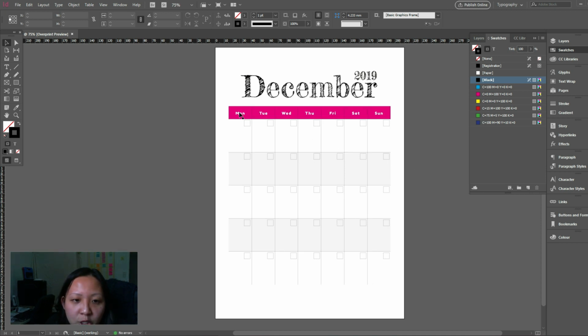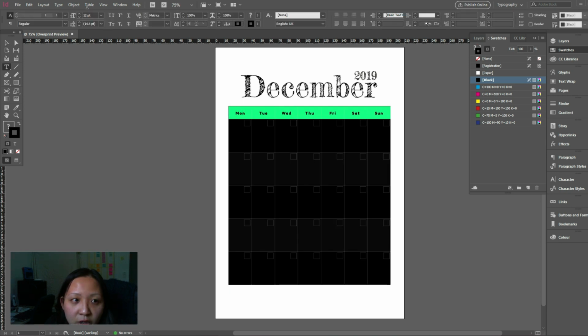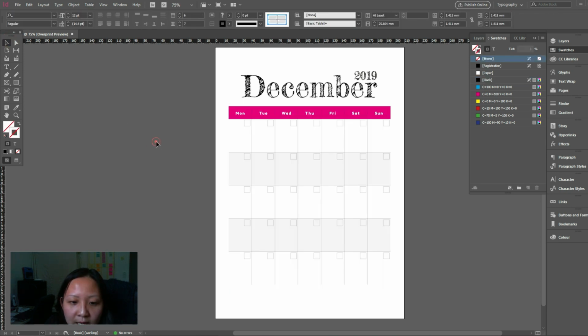So if you want to change your stroke on the inside, make sure to double click in, select everything, and then change it through the table section like how I showed you earlier.